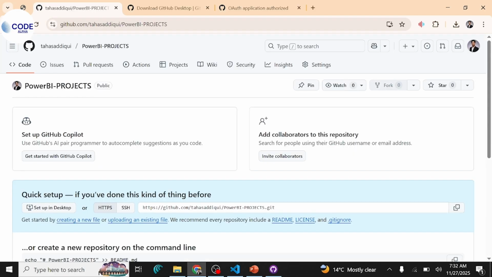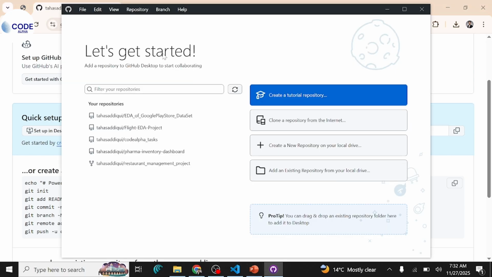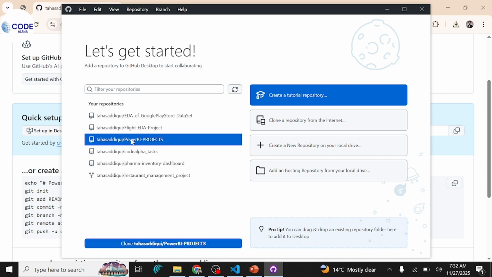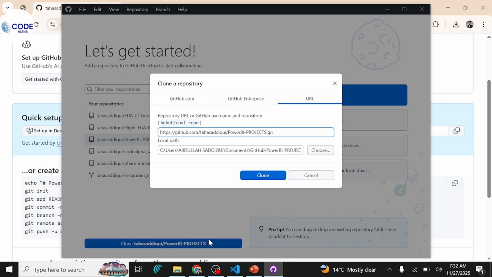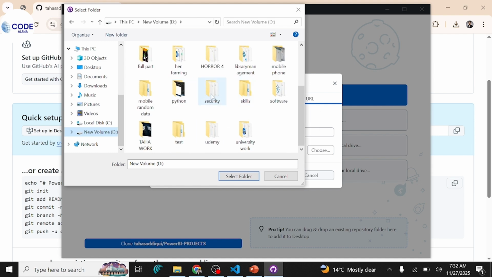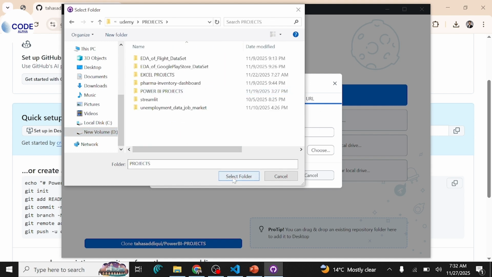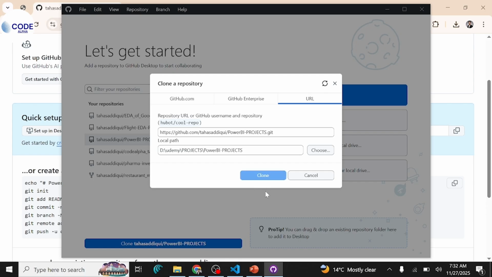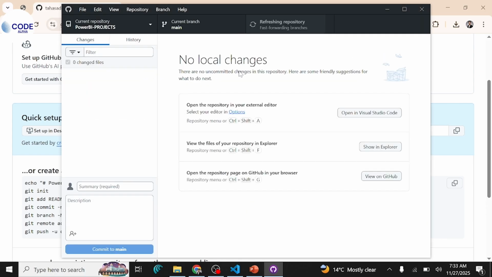So a new folder will be created. Now if we open GitHub Desktop and I refresh it, you can see Power BI Projects is showing up. Here you can see clone, and Power BI Projects. I click on it and a pop-up appears. It says clone a repository, meaning downloading the repository, the folder, from the internet to your local computer. And where it should be downloaded, here's the path. You can choose your path. I am choosing my folder here, select it, and click on clone. It is downloading from the internet, and it is downloaded.